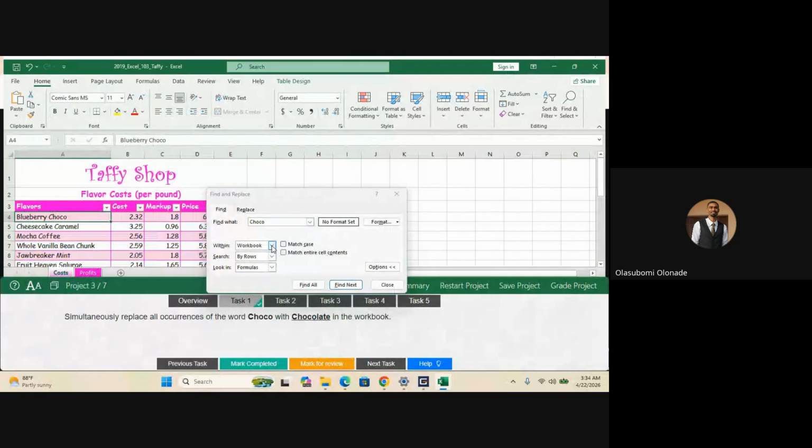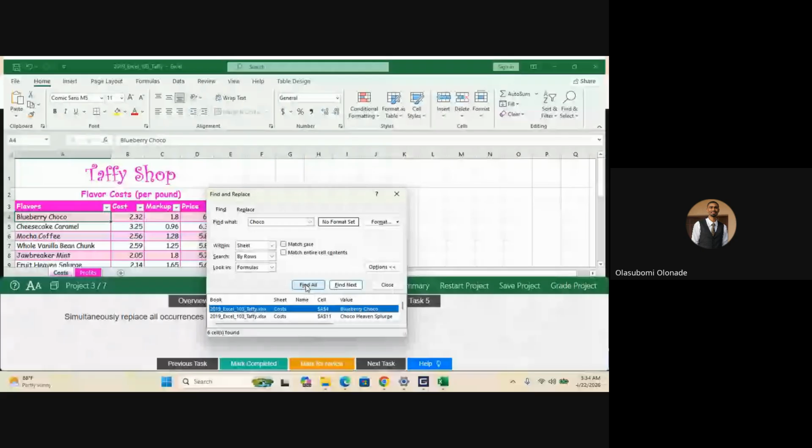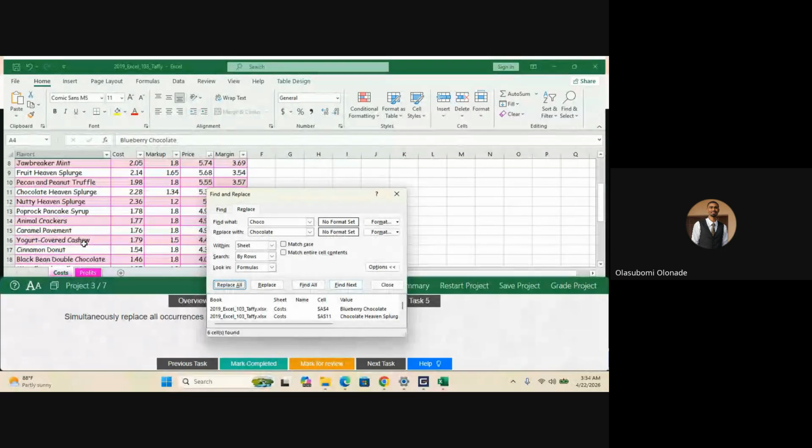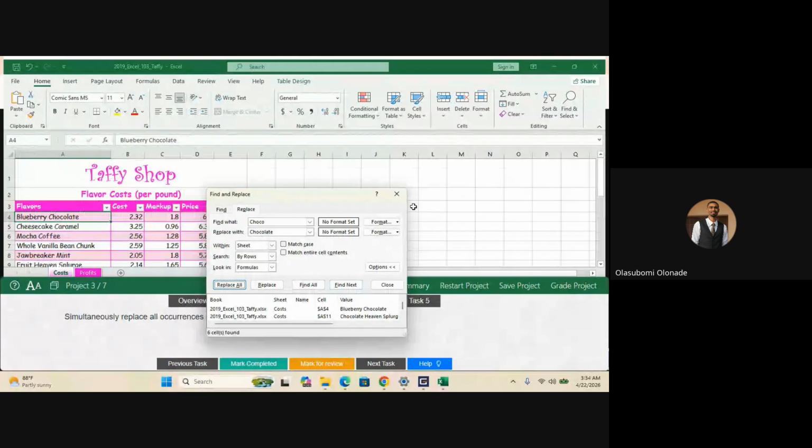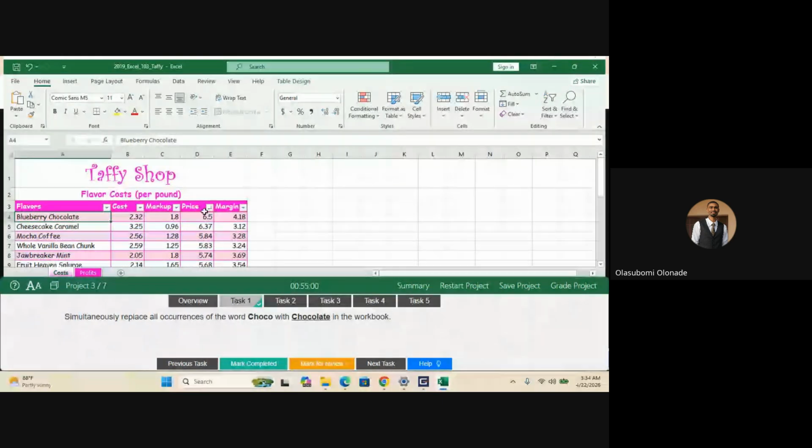I'll just do sheet, and then I say find choco, find all. When that's found all, I can come to Replace here. We put chocolate. Chocolate is already there. I say within sheet, all, and then click on Replace All. Now that's changed from choco to chocolate. Now we're done with that. I hope that is clear.